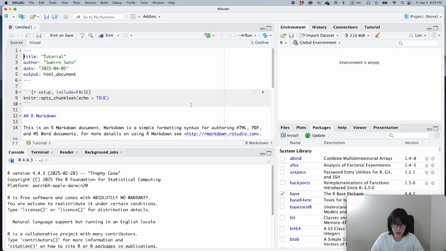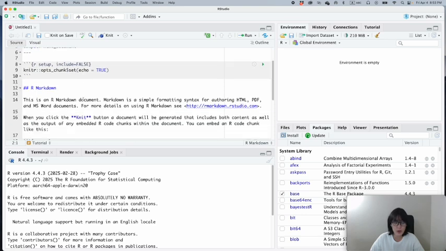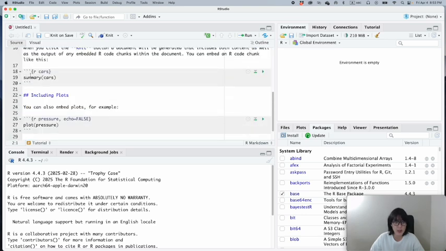And you have your first R Markdown file right here. This is your metadata that indicates the name and the date, some chunks of R code, and some text. This will output the summary descriptive statistics for the dataset cars and plot pressure.